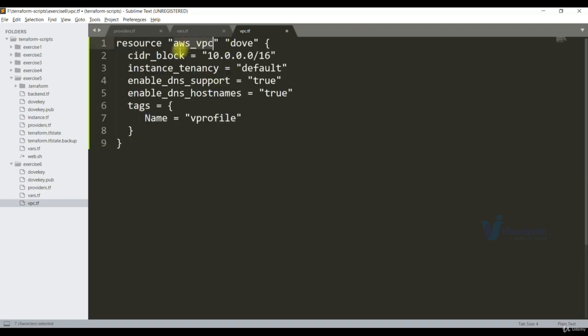Okay, with the aws_vpc resource, the name of the VPC resource will be dove. CIDR block, instance tenancy default, enable DNS support true, enable DNS hostnames true, and the tag. So these are the properties. Again, you can get that from the documentation. Oh, sorry, the attribute. We call it attribute here.